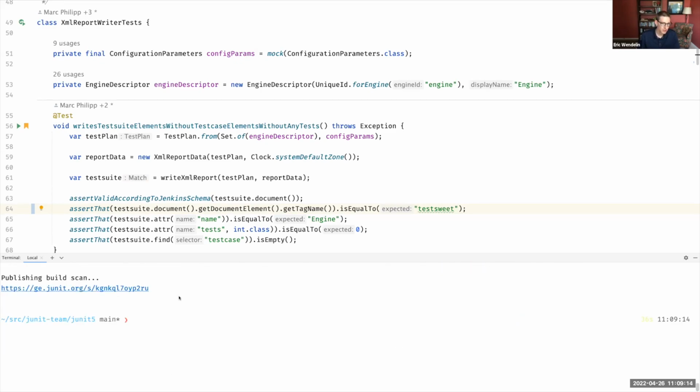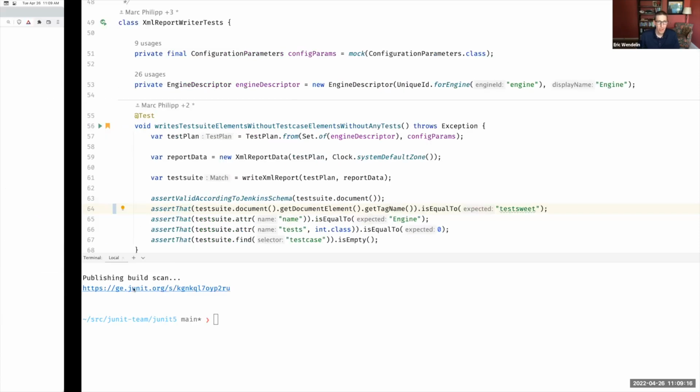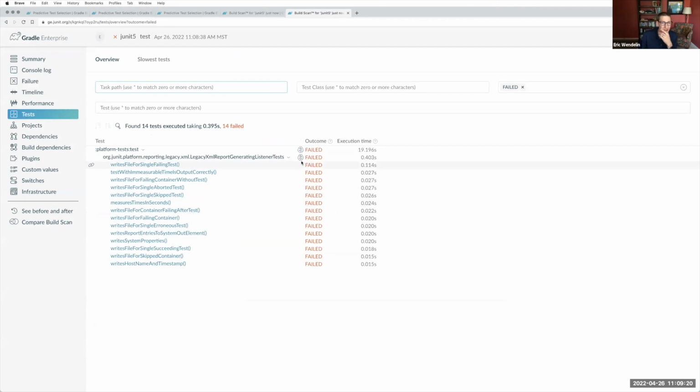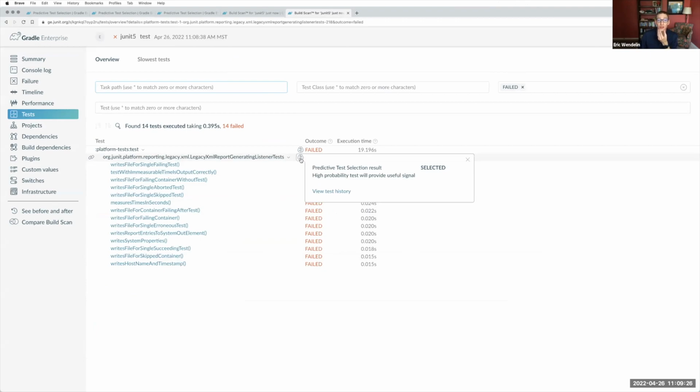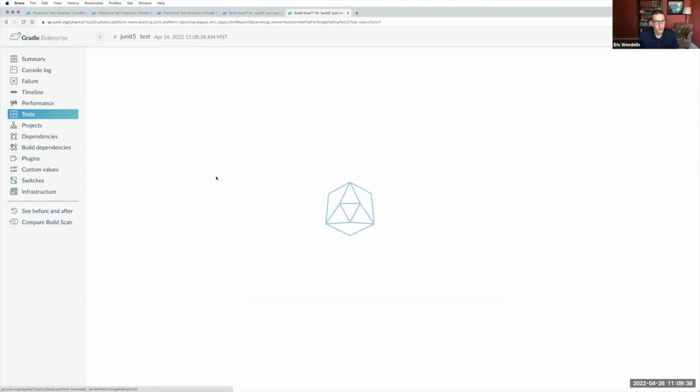We'll take a look at these. We had 14 tests failed. The legacy XML report generating listener test was selected because there's a high probability that this test will provide useful signal. And indeed, it did, because it failed. So let's take a look at the test and see what's going on here.